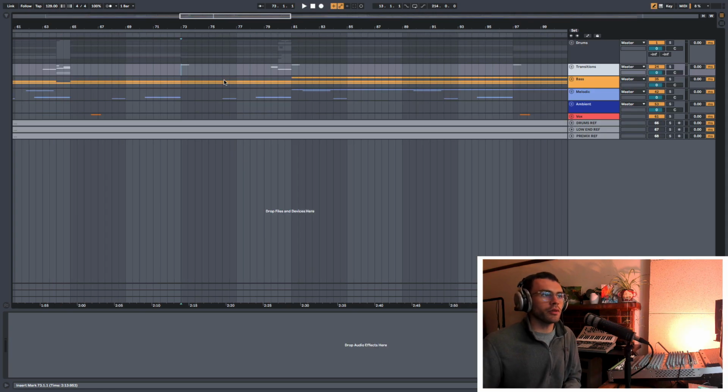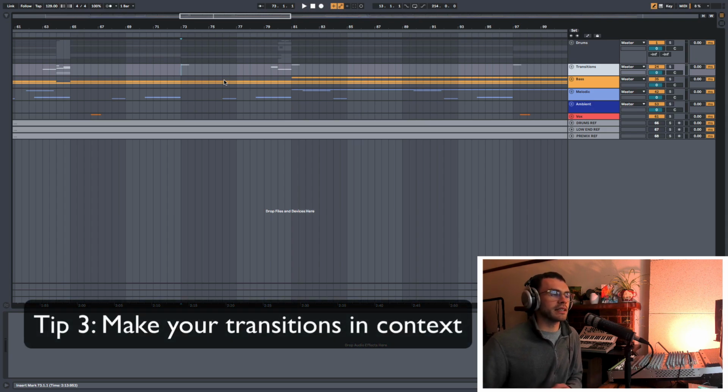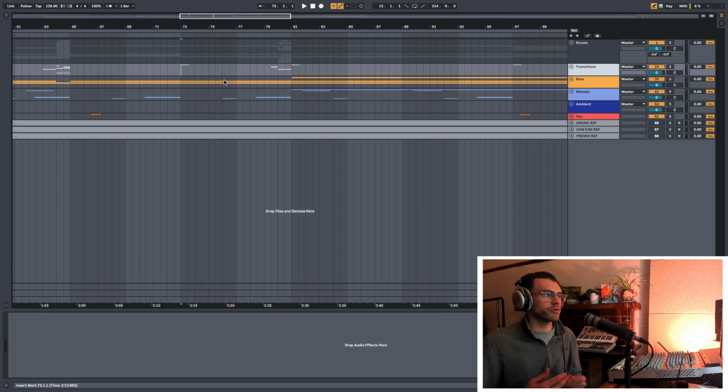So for our final point, and it's a bit more of an open, broad point, but it's really, really important to take into account the context of our track when we're making transitions. So have a think about your track. What style of track is it? Is it driving or is it chill? Is it upbeat or is it more mellow? Is it gritty? Where do you think this track will lend itself to be played?